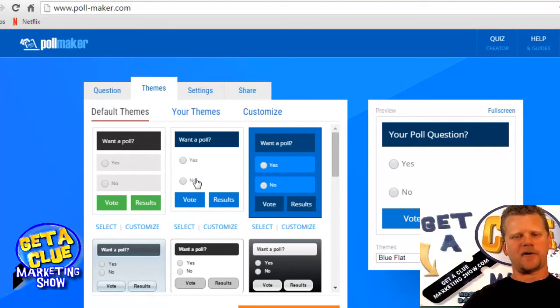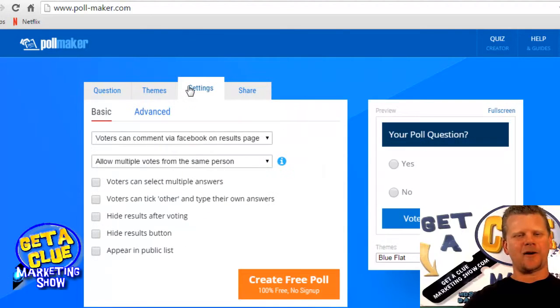You can set up your own themes. I like blue. Blue is nice. Black and green is a good contrast. Yes and no polls are great too. It's quick, it's easy, don't tell me a lot of information. Are you like that too? Anyway, so you could set that up over at Pollmaker.